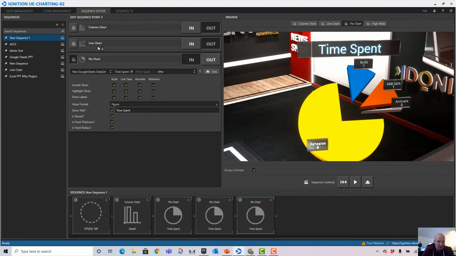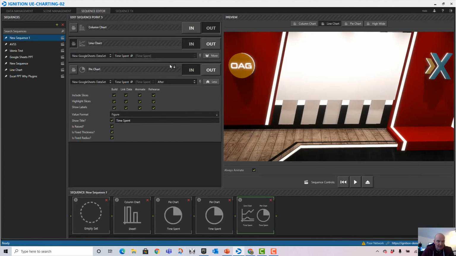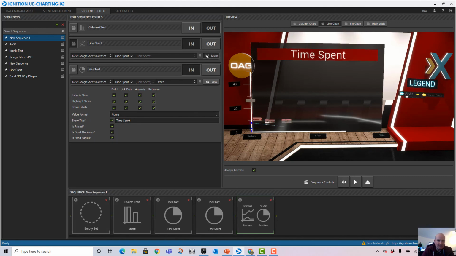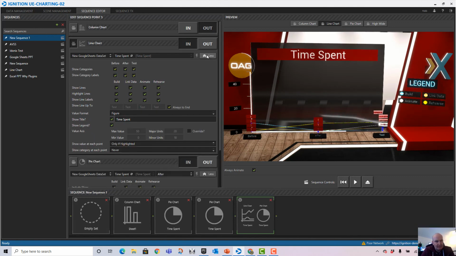So there's a lot more to this software. Obviously there's a lot more functionality and capability, but that was just really to give you a quick overview of Ignition UE charting.